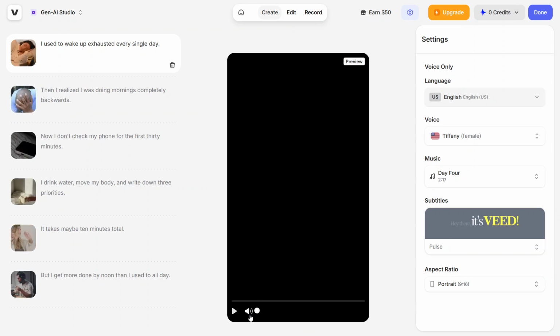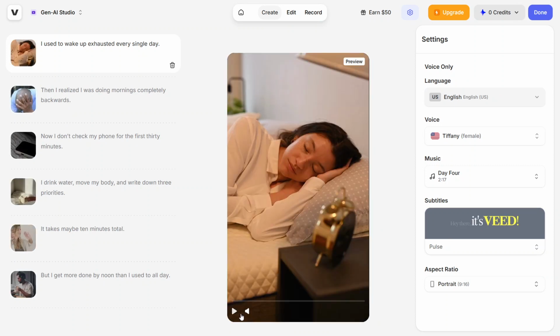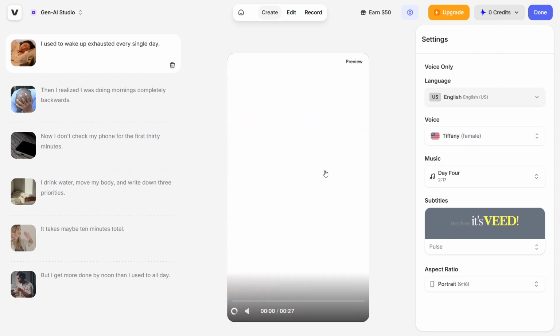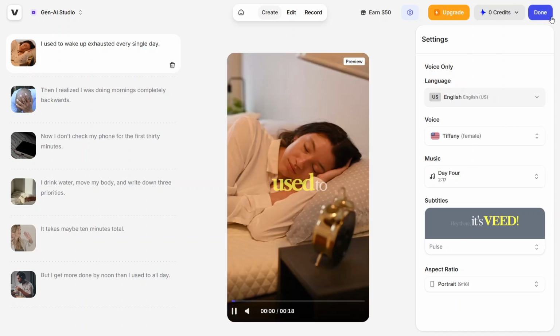Take a moment to play your video to make sure everything sounds and looks the way you want. If you notice anything you'd like to refine, you can tweak these settings and preview again. Once you're satisfied with the result, go to the top right corner of the screen and click Done. Your text has now been successfully converted into a video using Veed.io, and you're ready to download or share it wherever you need.